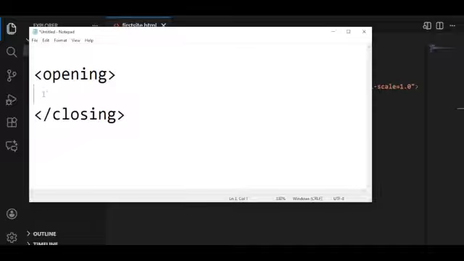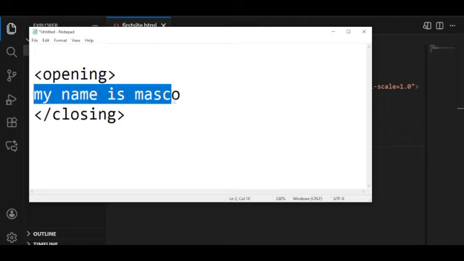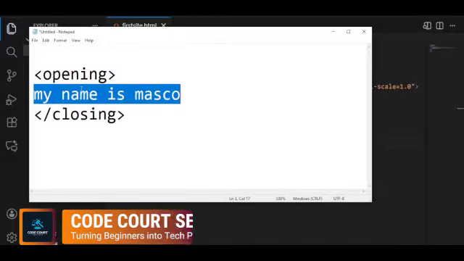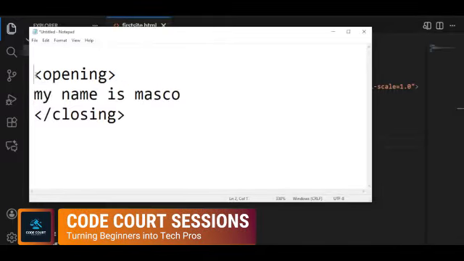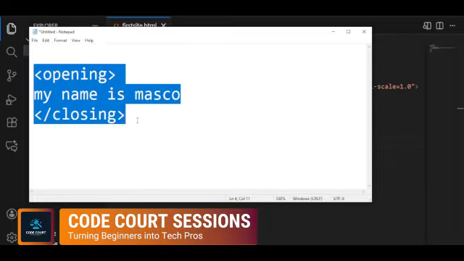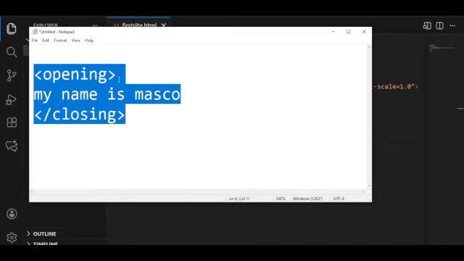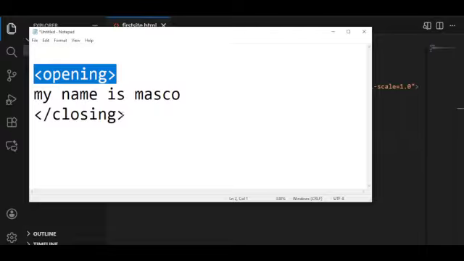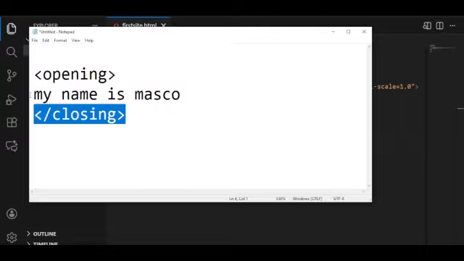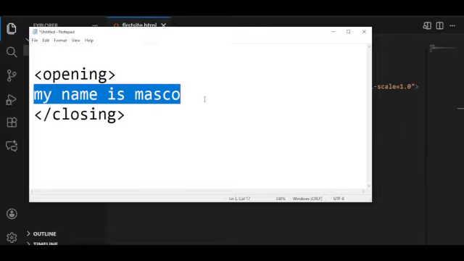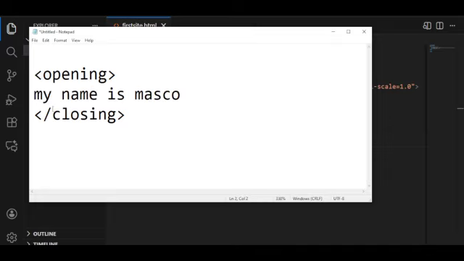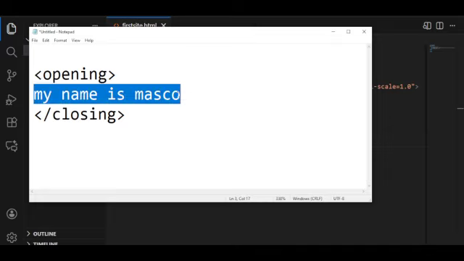If, for example, I write my name is Masco, this is what the browser is going to show you. This is what you will see inside the browser. When we are inside the body, we are talking about putting elements inside the body. When you connect all this together, it is called an HTML element. An HTML element consists of the opening tag, the closing tag, and the content, which is the value inside.